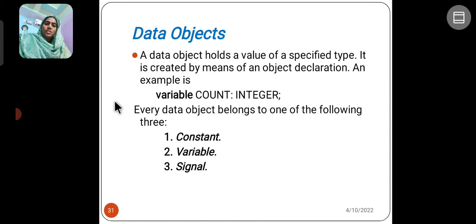In today's class, I will explain what data objects are used in VHDL. VHDL is a hardware description language. HDL will describe the behavior of hardware. Mainly HDLs are of two types, VHDL and Verilog. We use VHDL, and in VHDL we have different types of data types.